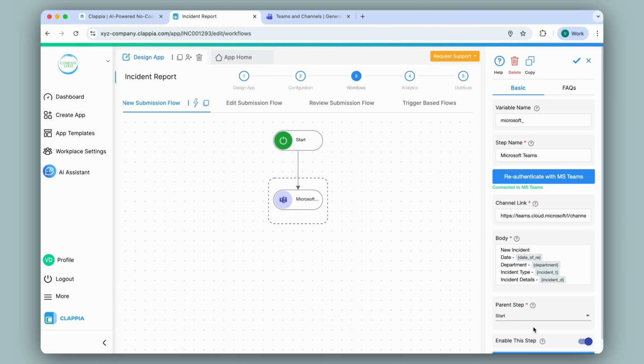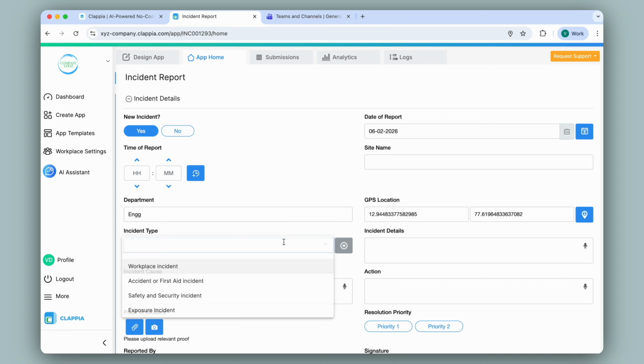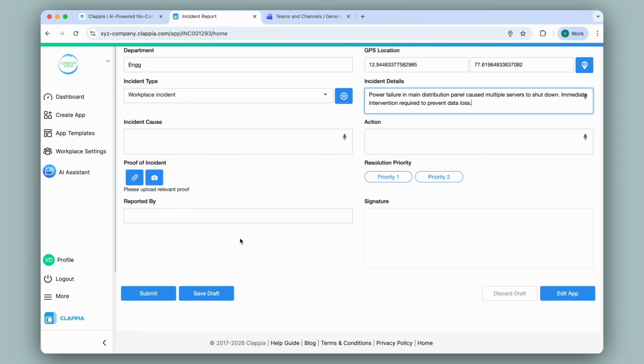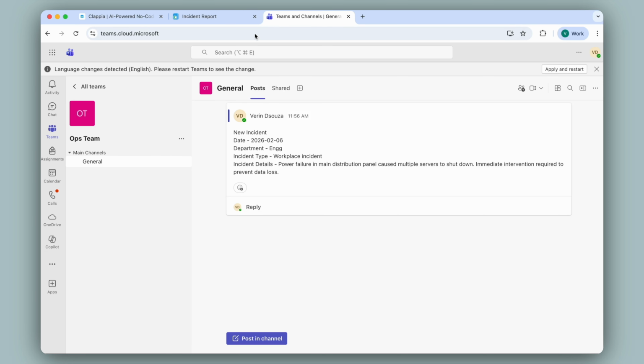Since I placed this workflow step here under New Submission Flow, I will go to App Home, make a quick random submission, and check whether I have received any message on MS Teams. And as you can see, I have received the notification at the channel I have linked it with.